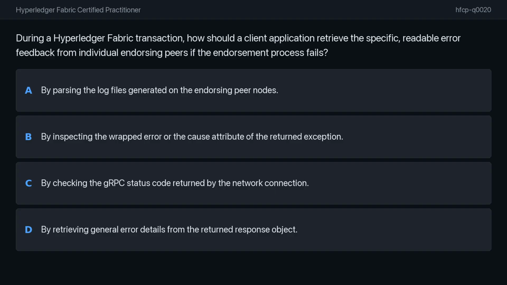Option B, by inspecting the wrapped error or the cause attribute of the returned exception. Option C, by checking the gRPC status code returned by the network connection. Option D, by retrieving general error details from the returned response object.